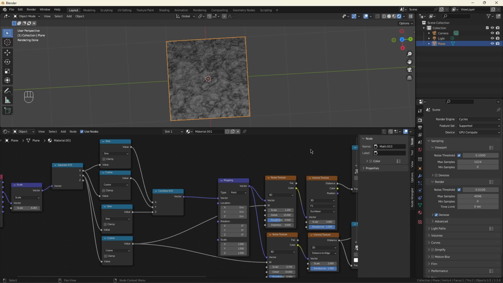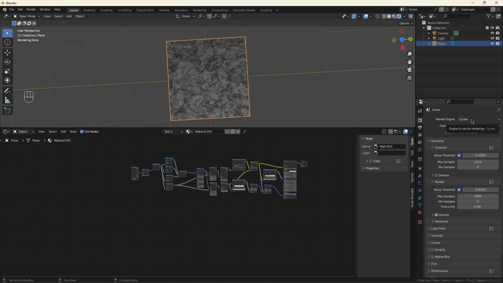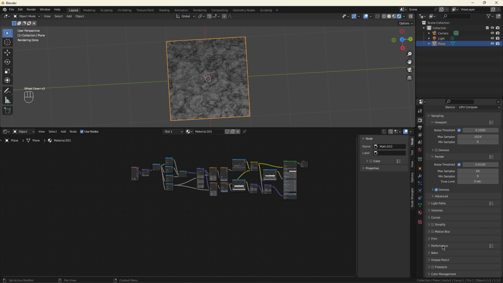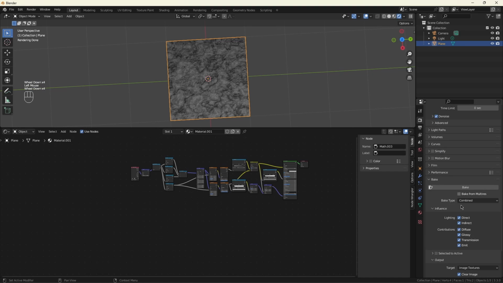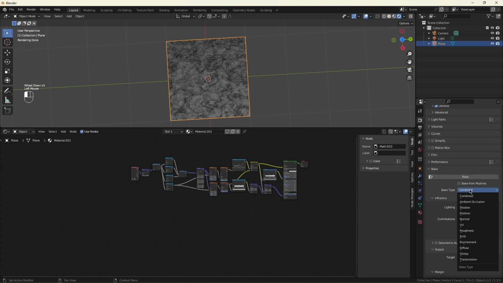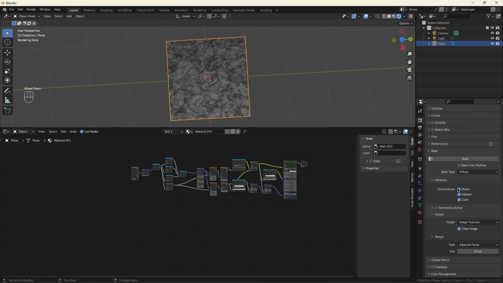Let's create the texture files. We're already in the render settings, which is where we want to be. I'm going to turn the max samples down to 64. That will dramatically speed up the time. We need to be in Cycles, but we already did that. Go down to bake. We will never use the combined. Let's start with the diffuse. And we want no lights from the world.